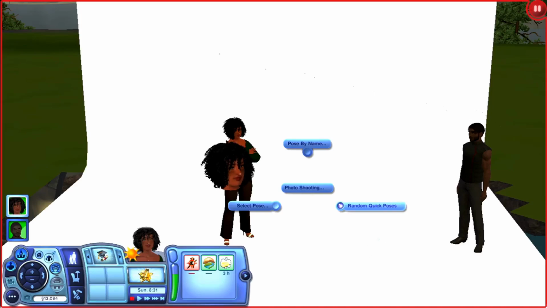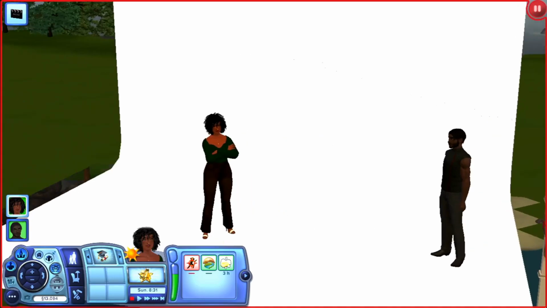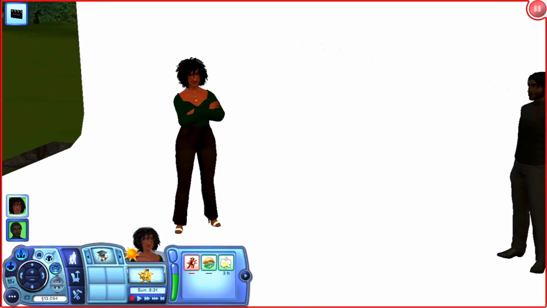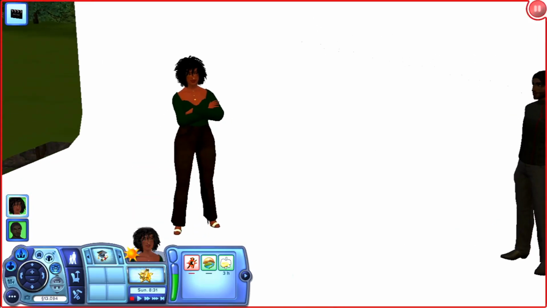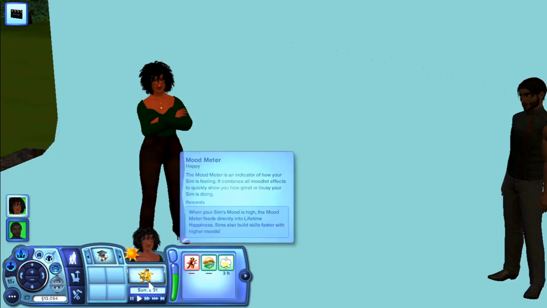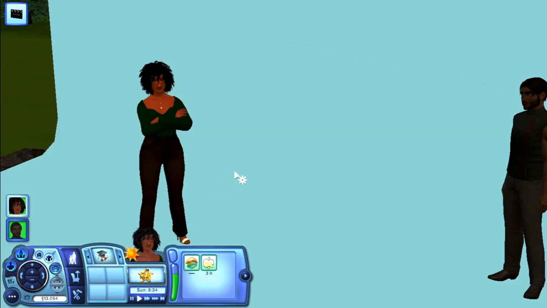Random quick poses will select a couple of random poses from your list of however many poses you have, and select pose will do a specific pose. So let's do select pose first. Currently she's in CEO mode. I can't even see my mouse. I think I need to change the color of this backdrop. I can see my mouse now, and it's going to give me a little pie menu, and I can select the pose that I want her to take anytime.